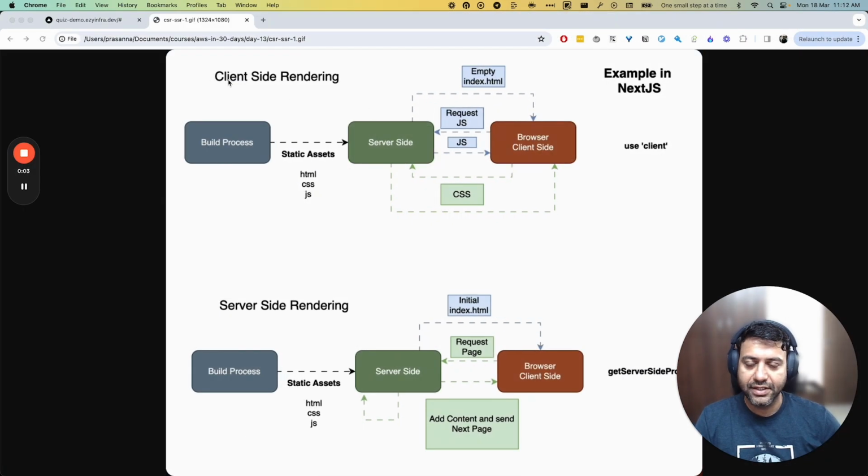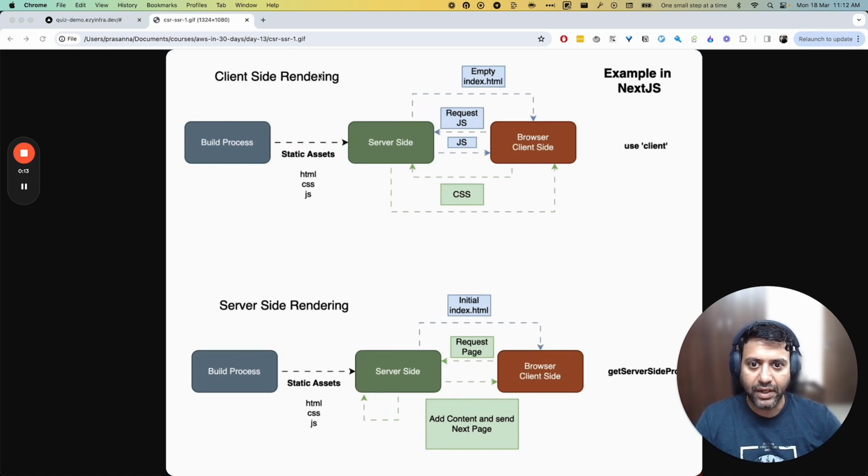We are going to see all these concepts in detail. The first one is client-side rendering. This is the format I'm going to follow: there's a build process, a server side, and a client side, and we'll try to understand the different concepts from these three points of view. The build process completes all the HTML, CSS, and JS.